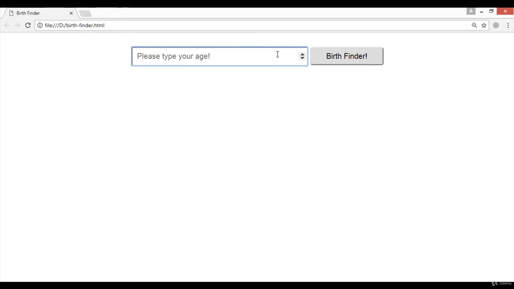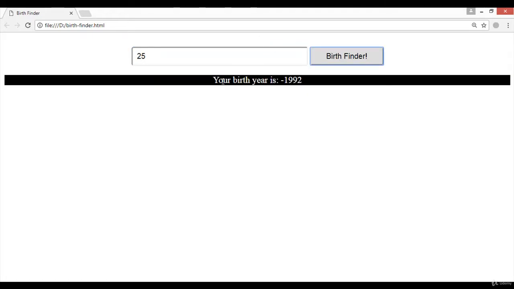Inside this number field, anyone can type their age, something like 25. If a person is 25 years old and you click on this birth finder button, it will tell you your date of birth. Your birth year is 1992. If the person is 27, the birth year is 1990. If a person is 18 years old, the birth year is 1937. If a person is 137 years old, a very old man, the birth year is 1880.